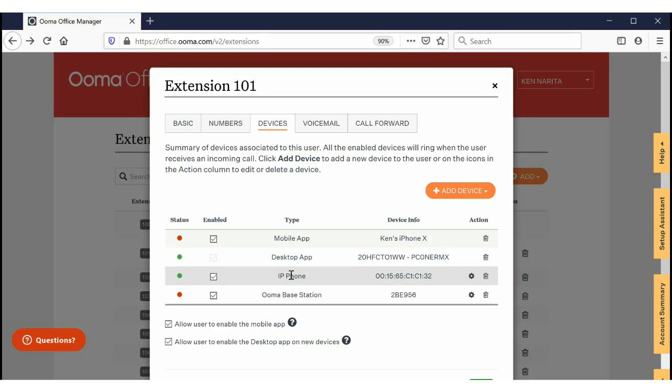And so, but if you have a new employee or an existing employee that has not yet downloaded the app, what you do need to do is go into their profile here and allow them to use that mobile app by clicking here. And then also enabling them to use the desktop app if you have Ooma Office Pro.